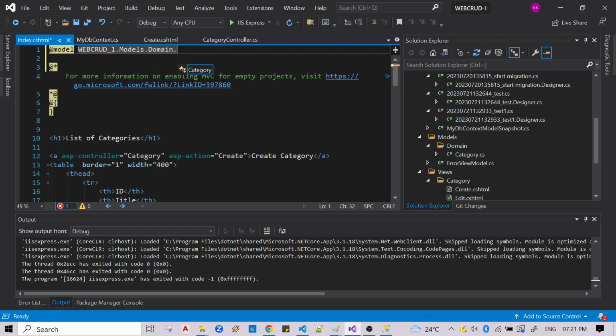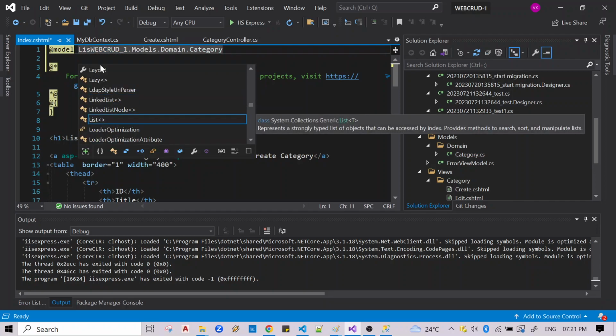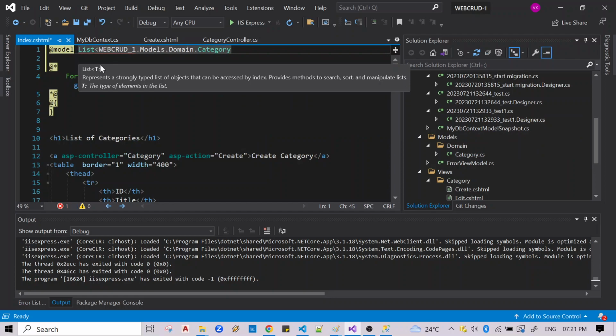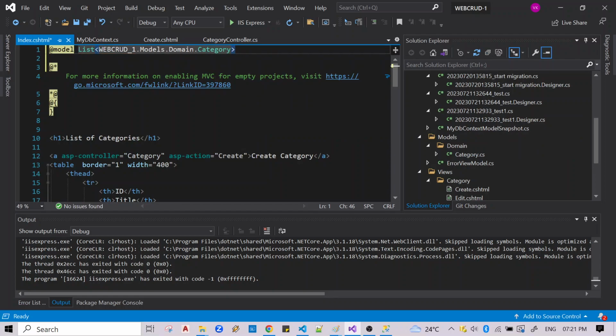Models.Domains.Category, right? But understand, we are not getting a single category, we are getting a list of categories. So we need to add inside List of categories. So you need to add like this. Why did we add it like this? We are getting more than one, so I am adding List. If you are getting only one category, you don't need to add this. We are getting a list of them. So now I got here.